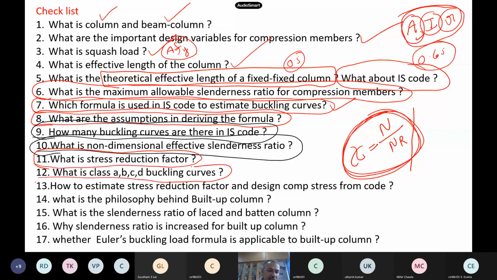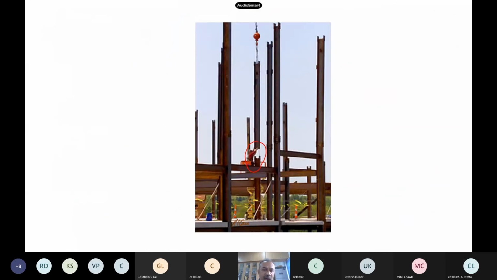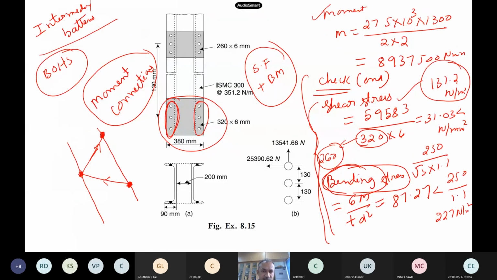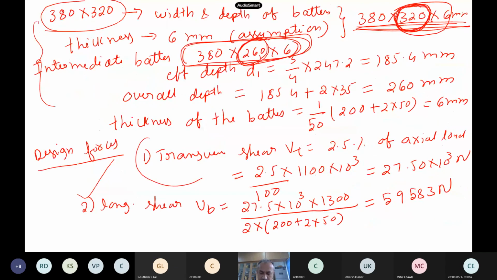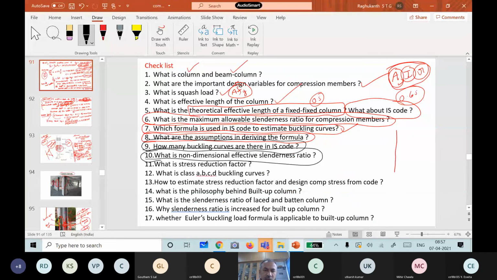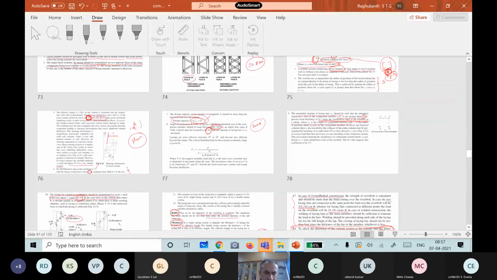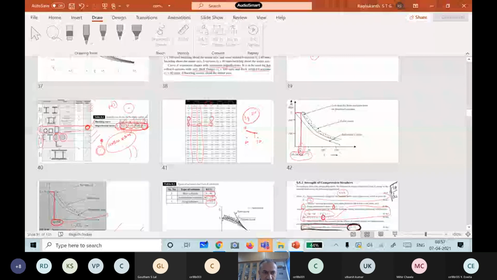Now what are the A, B, C, D buckling curves? We have four buckling curves, right? Why do we have four? What do A, B, C, D indicate? What do you mean by class D? What do you mean by class A, class B? You remember, right? Class A, B, C, D we have. What is the difference between A, B, C, D? What is that classification? See, people have forgotten.